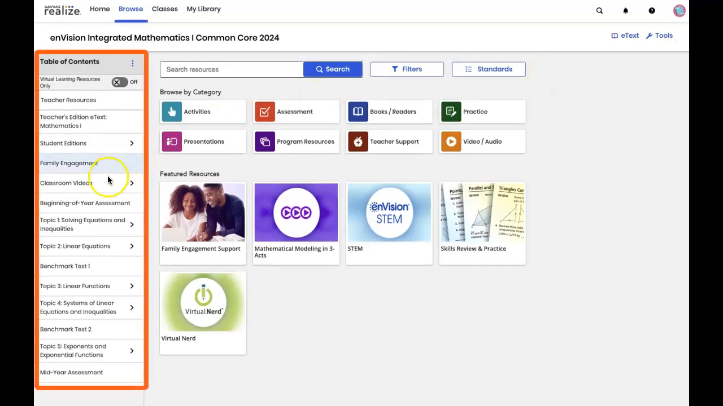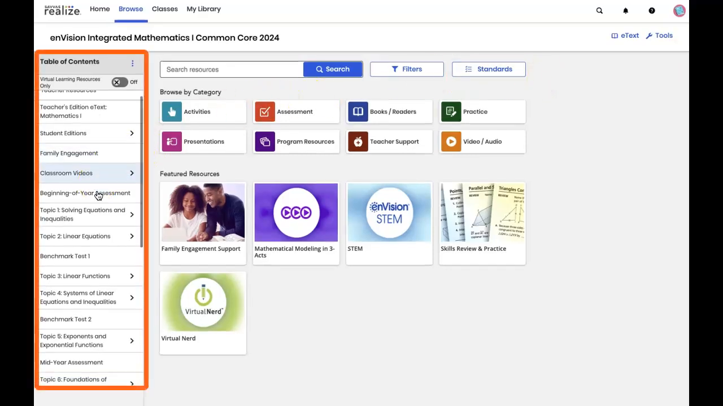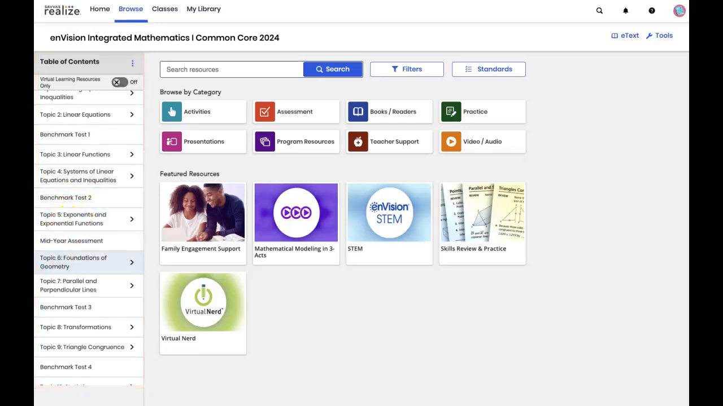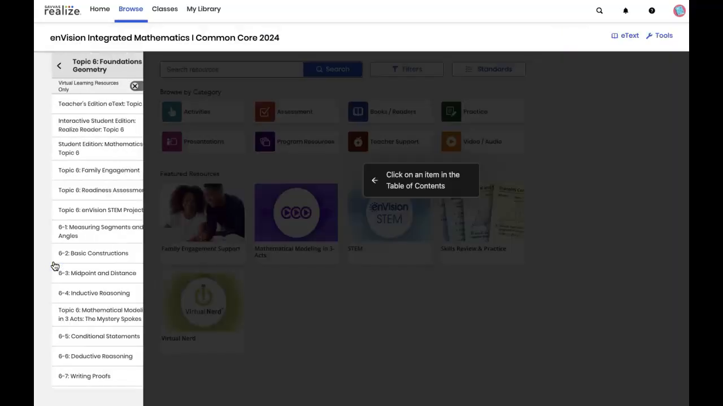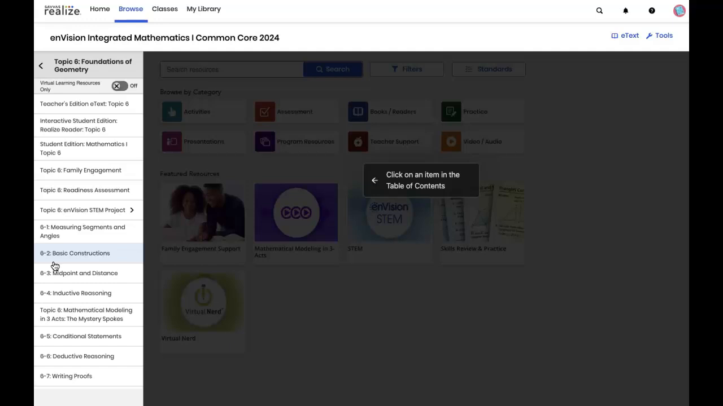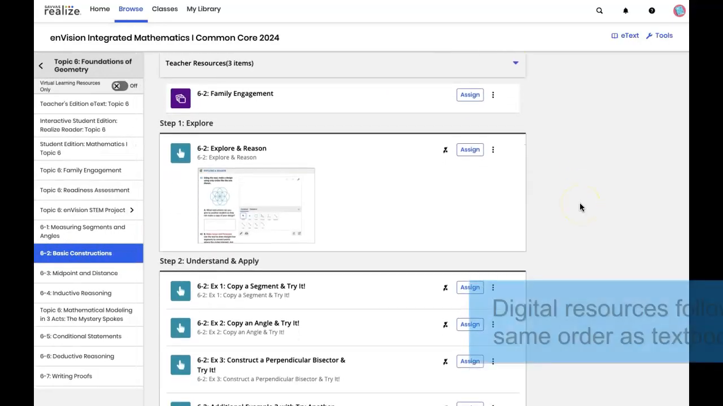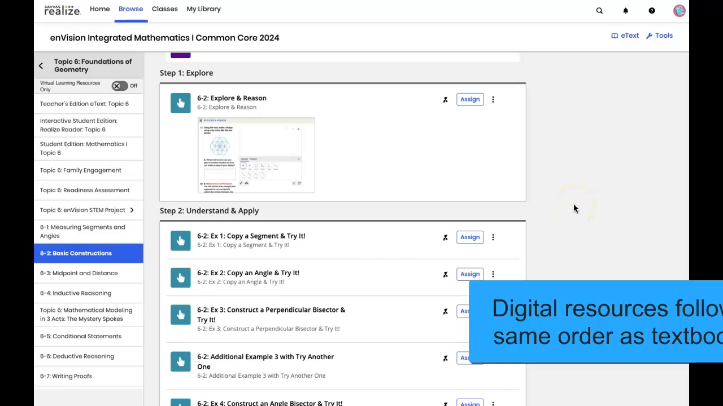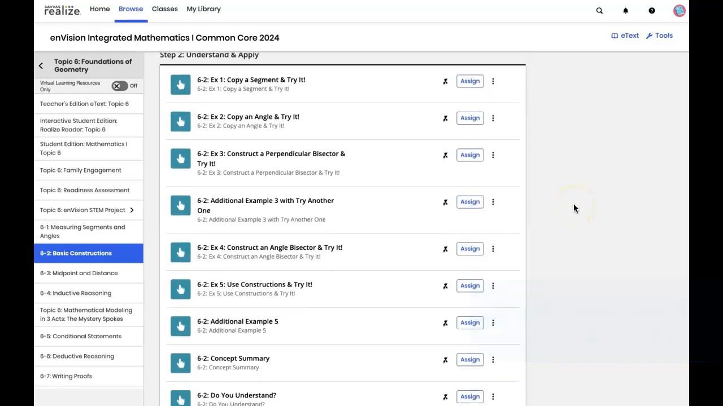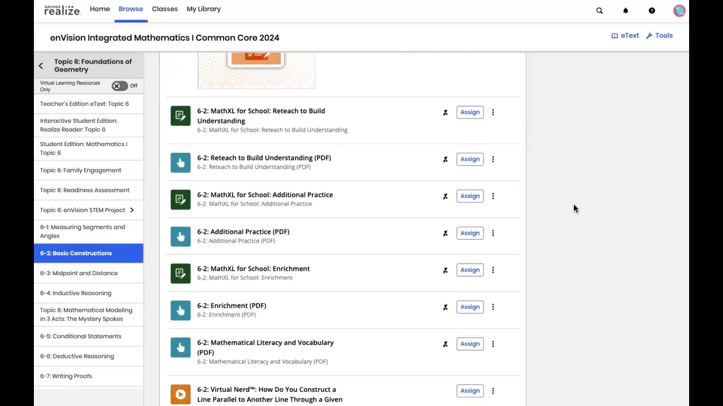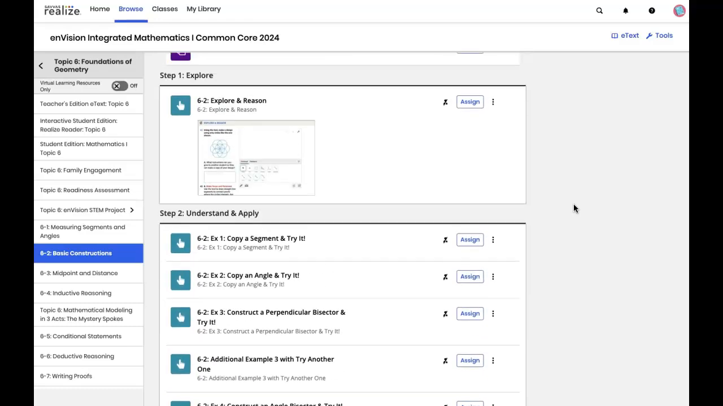The table of contents on the left side of the screen is where you'll spend most of your time planning for your course. Each of the topics and lessons and all the other resources follow the same order as in the Teacher's Edition. Let's check out topic number 6, lesson 2, to find out where we got all the resources we used to create that playlist we saw earlier. As you can see, there are dozens of resources that support the lesson, and those resources follow the same order that you'll see in the Teacher's Edition.